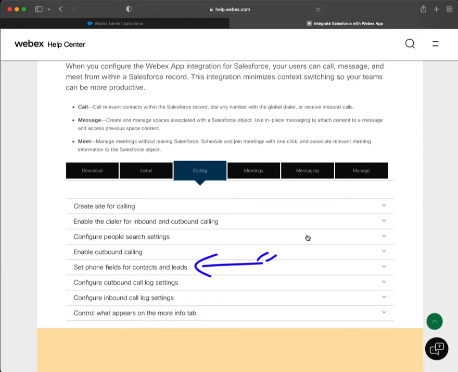Okay, we are going to configure the very brief setting, the phone fields for contacts and leads. What this will do is allow us to choose which fields will be exposed for a contact or lead, and we'll move them to the available list.